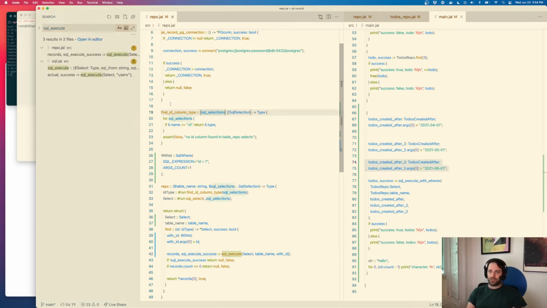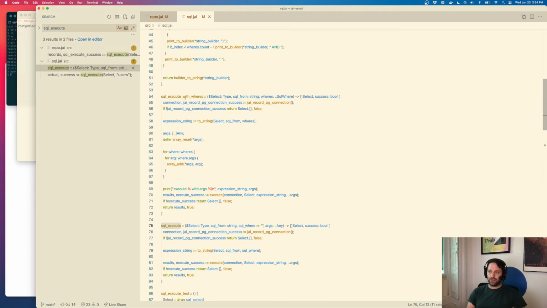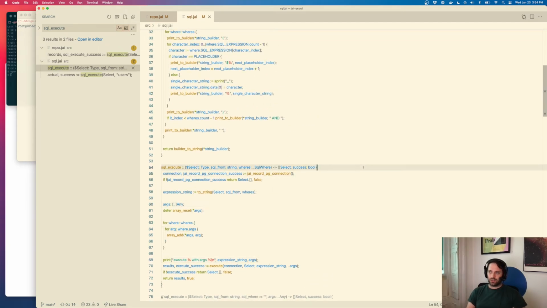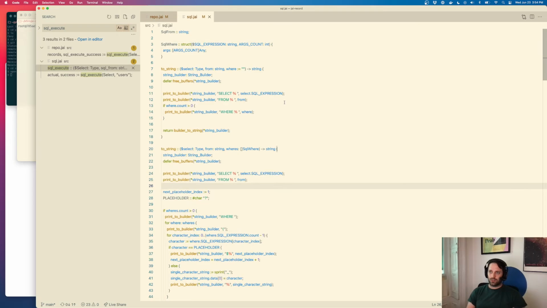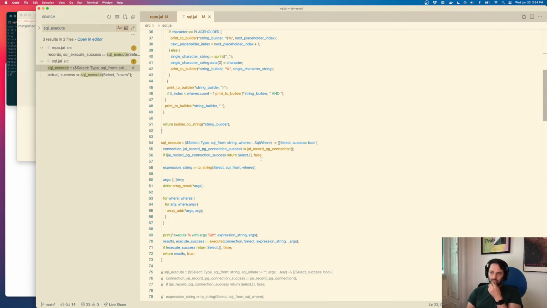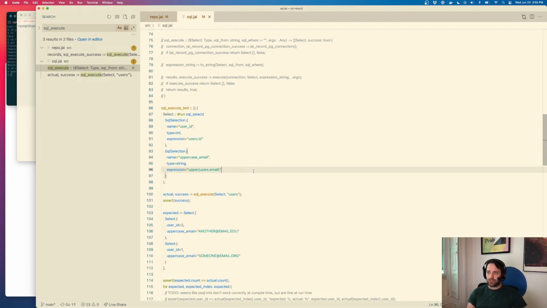Where else am I calling SQL execute? Just here. Alright, so then I think I can just rename this to SQL, like regular SQL execute. Comment this out. Yeah. Glue it all together. I think that this is no longer used either. Okay, I'll be over the moon if this works.